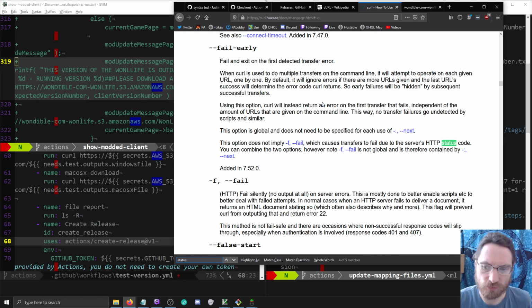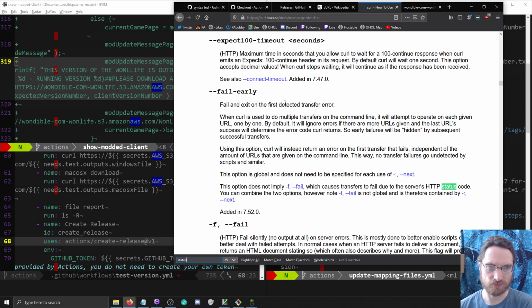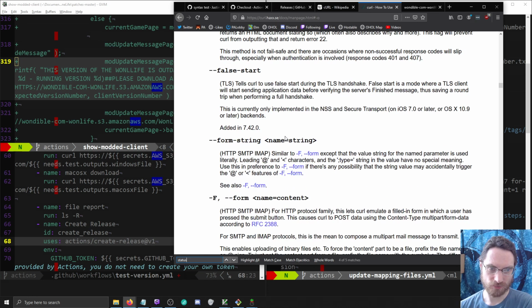When non-successful response codes will slip through. So it sounds like we want dash fail. But let's fail silently. I think I'd like it to print the response. HTTP status code. Fail early. Multiple transfers. Yeah, it's a little bit different.